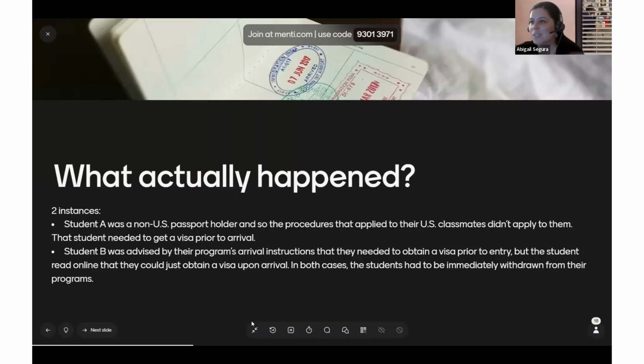So you can't assume that, oh, everybody in the Discord channel said they don't need a visa, so neither do I. We don't know what their status is, right? So we want to make sure that we're looking specifically at what yours is. The second student was advised by their program's arrival instructions that they needed to obtain a visa prior to entry, but the student read online that they could just obtain a visa upon arrival. In both cases, the students had to immediately withdraw from their programs.